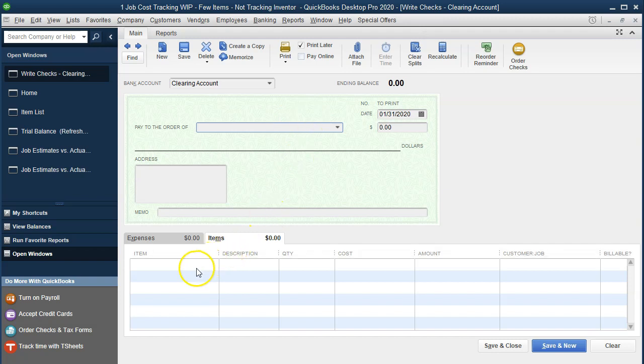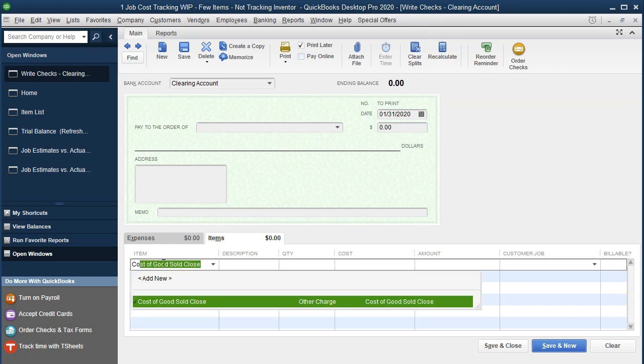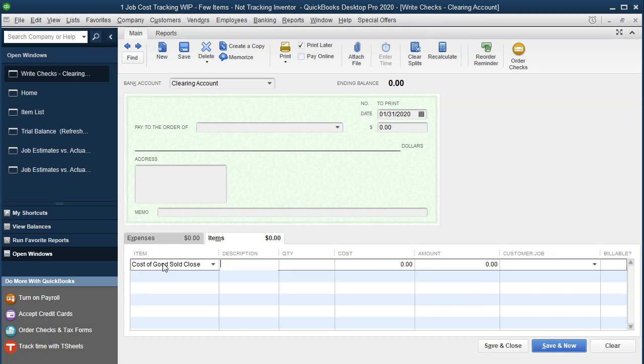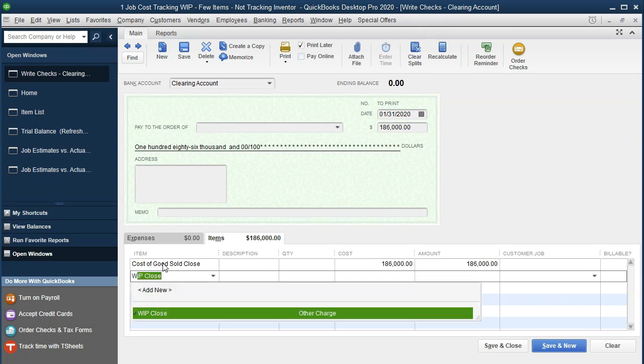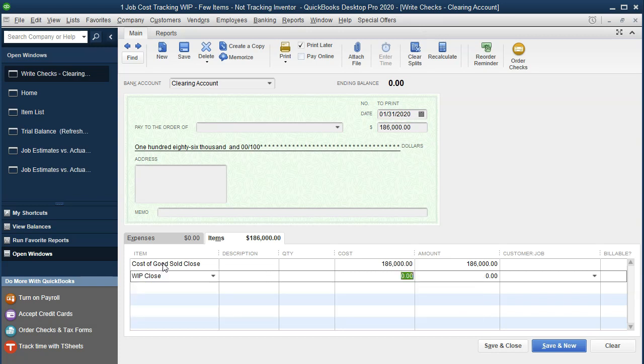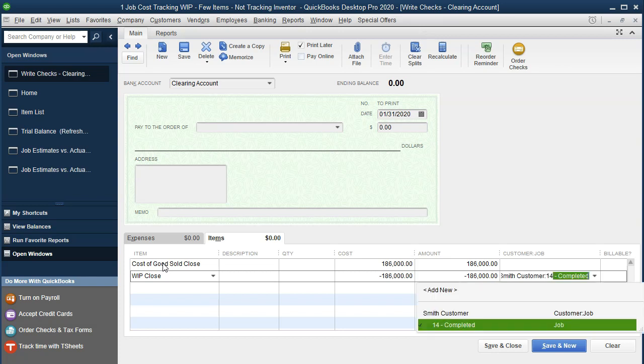All right, so then we're going to go down to the items. We want to be on the items side. So then we're going to say that we have the 2 items, which are going to be the cost of goods sold close. And this is going to be for the amount of $186,000. There's not going to be any job here. So we're not going to be recording any job. And then the other is going to be that work in process close that we set up. That's going to be for negative $186,000. This is where we record the job, which is job number 14.